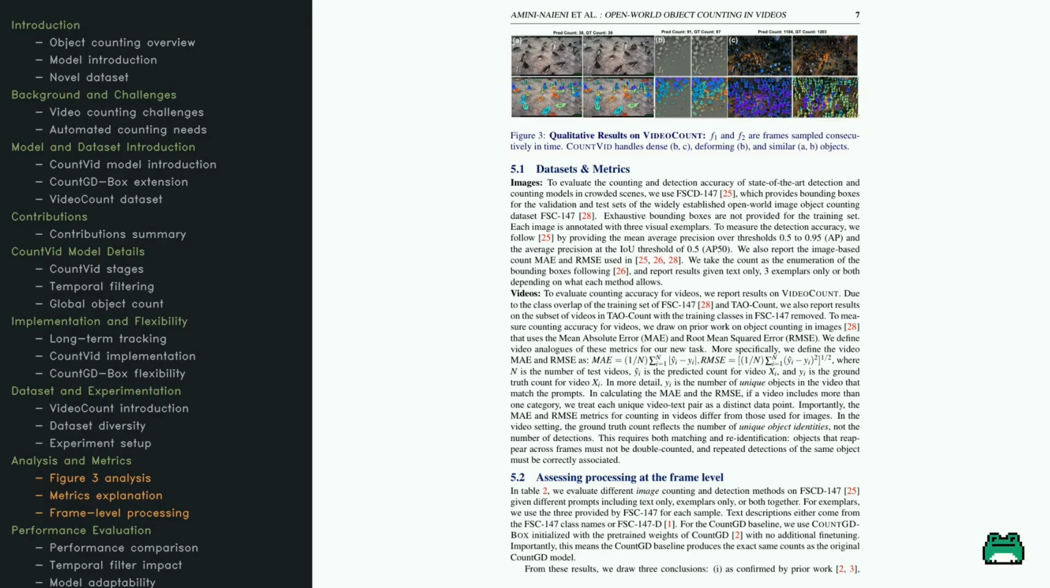When it comes to video evaluations, metrics like mean absolute error and root mean squared error are employed. Adapted from image processing to fit video tasks, they measure the accuracy of object counting by comparing predicted counts against actual counts. The focus is on maintaining the uniqueness of object identities across frames, ensuring no double counting or misidentification occurs. Overall, this page highlights the rigorous testing phase COUNTVID undergoes to prove its effectiveness. By using comprehensive datasets and precise metrics, the model's ability to handle diverse and challenging video environments is thoroughly assessed, showcasing its potential in dynamic real-world applications.